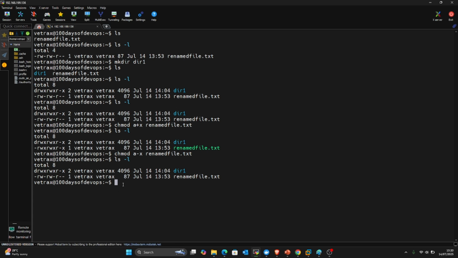Let's say, for example, Vetrax is not in the Vetrax group, and there's a group called HR. Let's create a group. groupadd HR. Permission denied. Okay, I cannot add a group because there are some commands that are only executable by the administrator. So that's why this is the work of a system administrator.